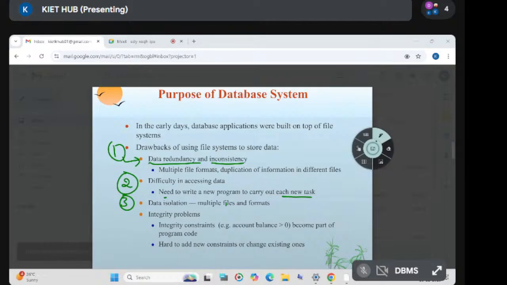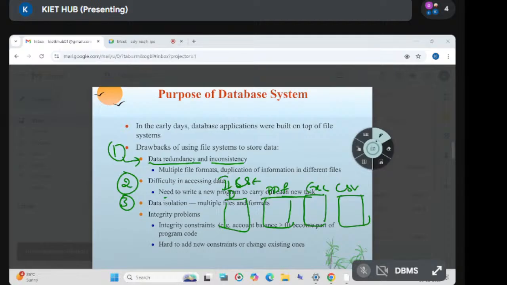So this data, some second year CSC data, is available in doc format. This is available in PDF format. This is available in Excel format. This is available in some CSV format. That means the same data is repeated everywhere. Yes or no? What is the first disadvantage we have seen here?